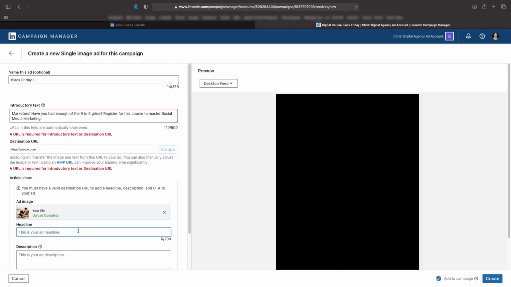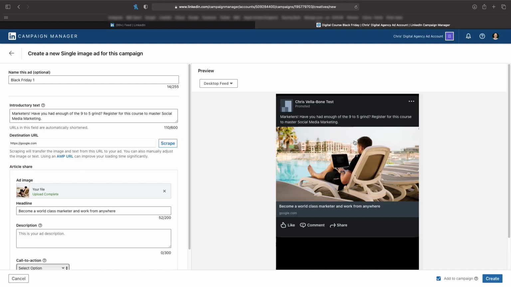And now we can add in a headline for our ad. Become a world-class marketer and work from anywhere. So there you have it. That gives you a nice overview of what that ad is going to look like. So just to explain a few things here. The image is likely to be the first thing users see, and therefore it's the most important part of your ad. So really take your time here to choose an image wisely.